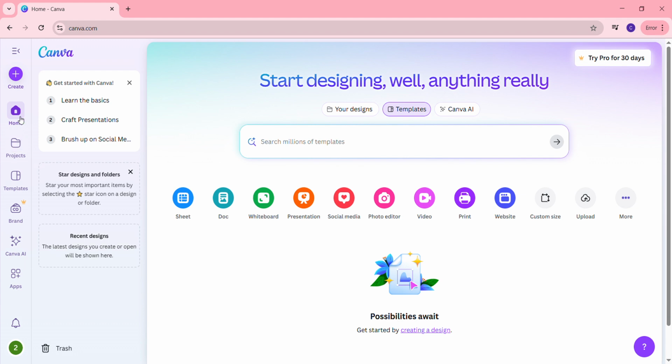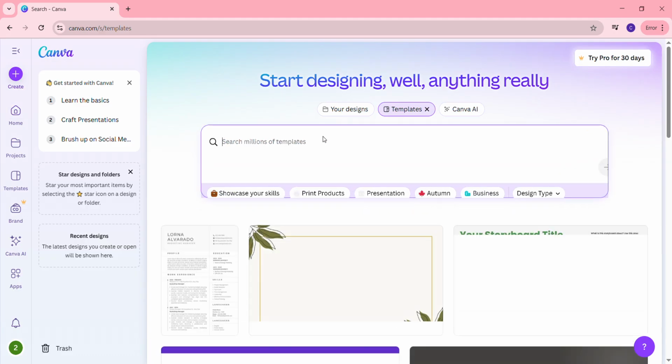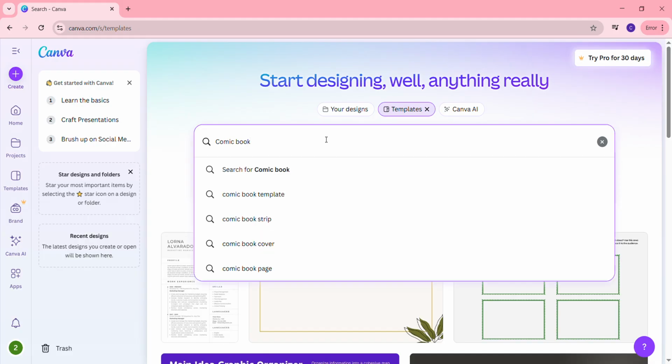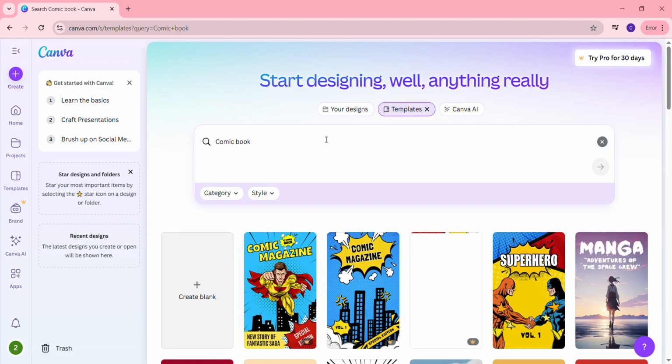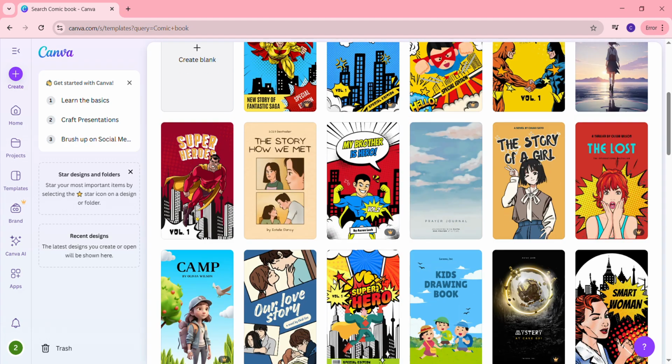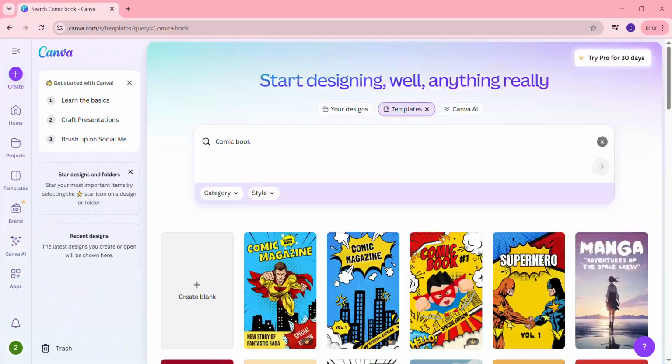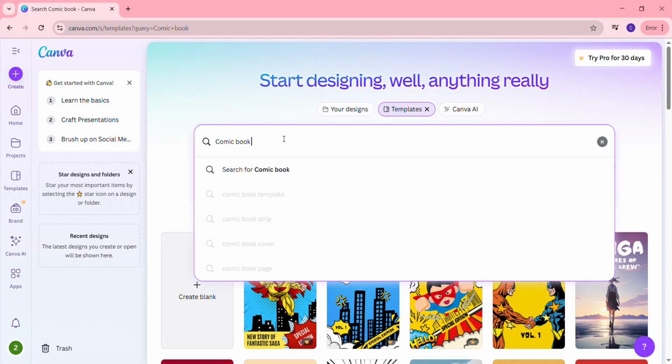So you have your home page, which shows you all the different avenues that you can take using Canva. So you can search up for templates. So for example, in animation illustration, we would use comic books. So if you're looking for a comic book layout or a bit of inspiration, then it can give you lots of tools and accessibility to be able to help you create your comic book.